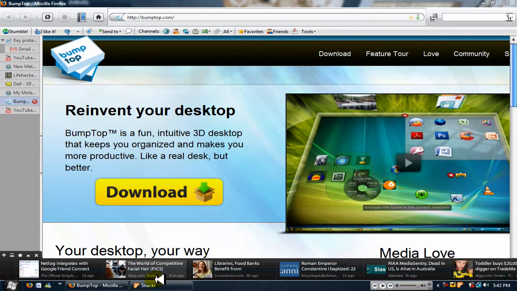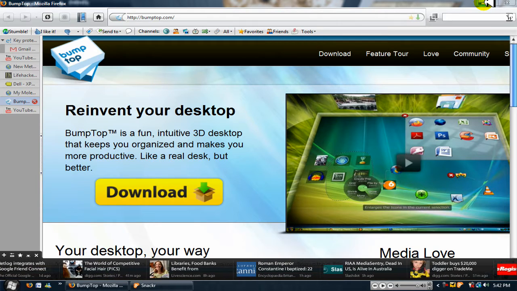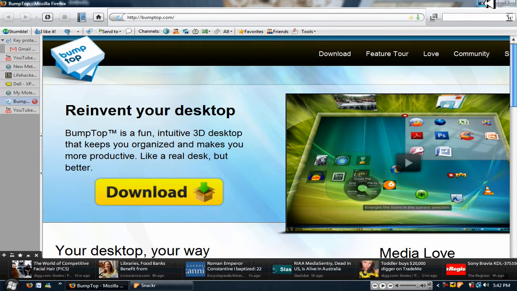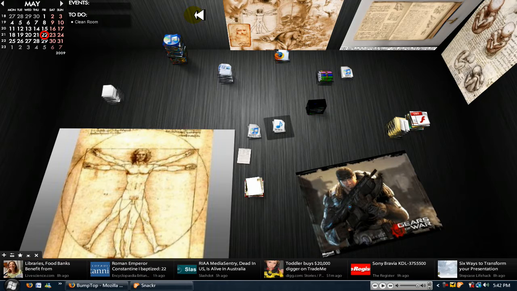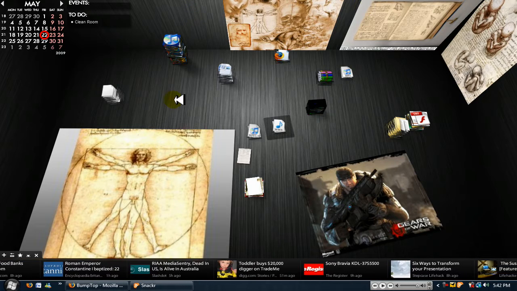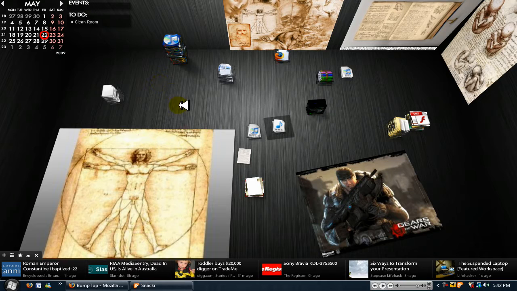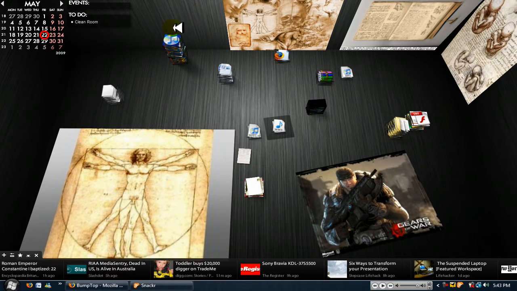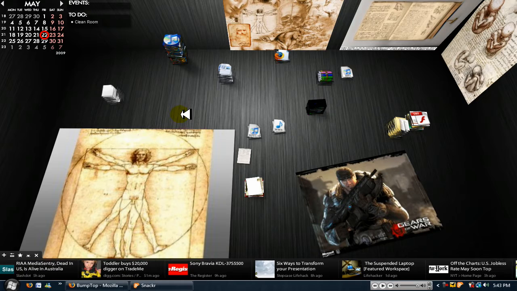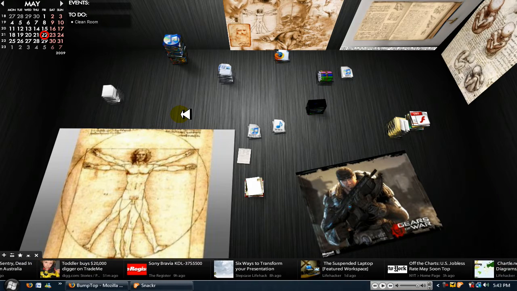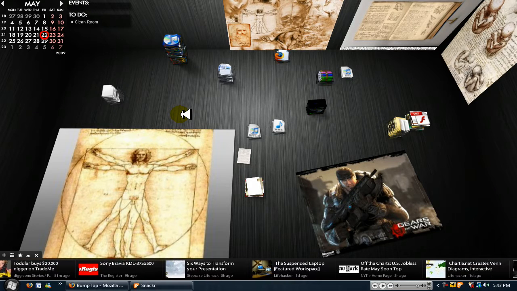Now, today I'm going to be showing you a program called BumpTop. Yes, BumpTop. Let me just show you a little preview, then we'll get to the downloading part. As you can see, my desktop is just a masterpiece. I mean, you have Da Vinci drawings all over the wall right here, the Vitruvian Man. Now, I'm a big fanatic of Da Vinci, so that's why I have all Da Vinci pictures.